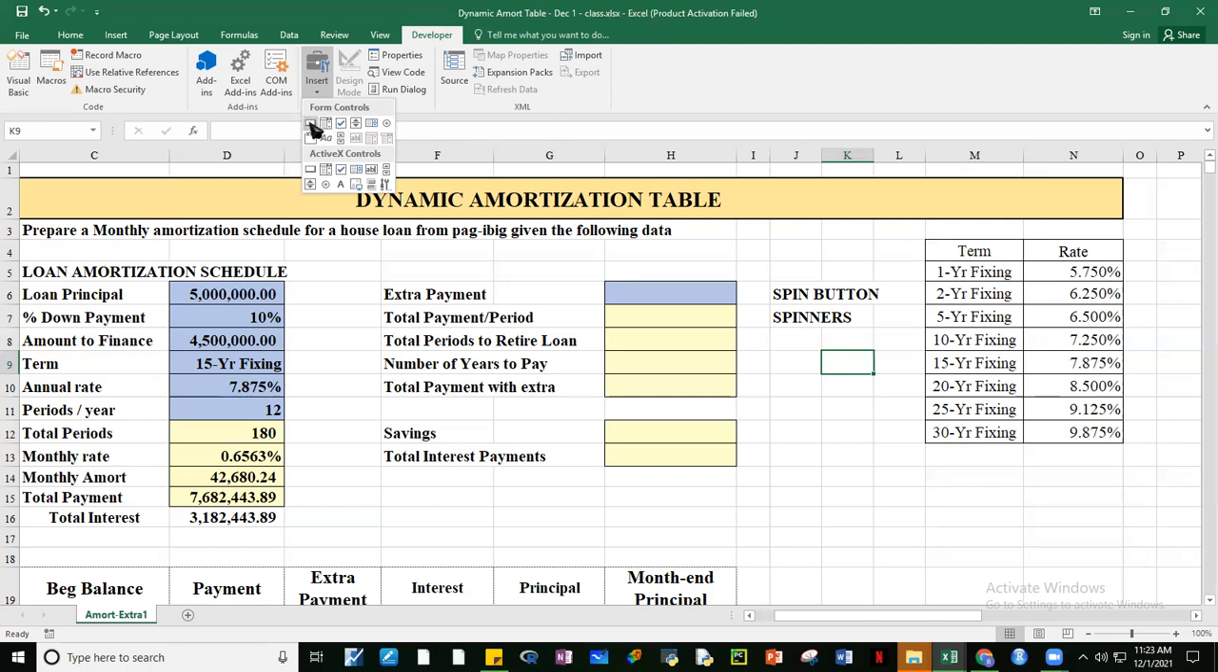So ano ba yung laman ng mga form controls? You can use a button form control. You can use a combo box. You can use a checkbox. You can use a spin button. Ito yung gagamitin natin ngayon. Tapos meron tayong list box, may option button, etc. Meron tayong scroll bar, etc. So these are the form controls that we can make use of in Excel.